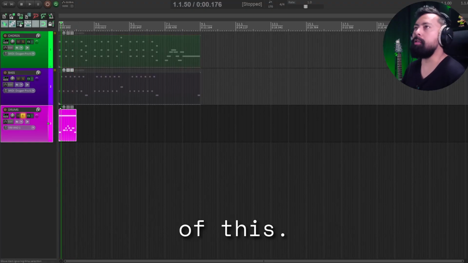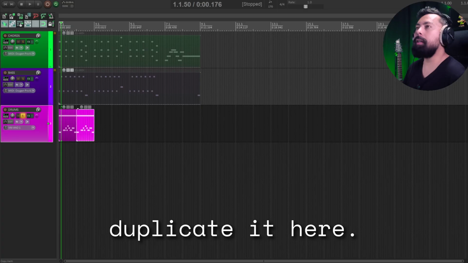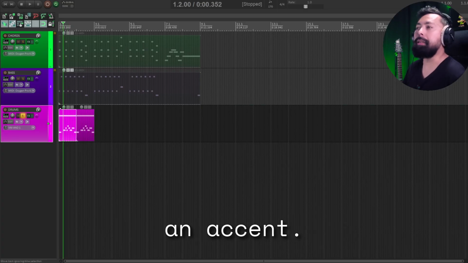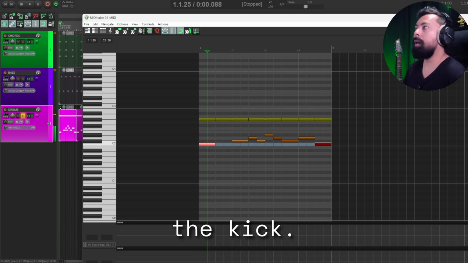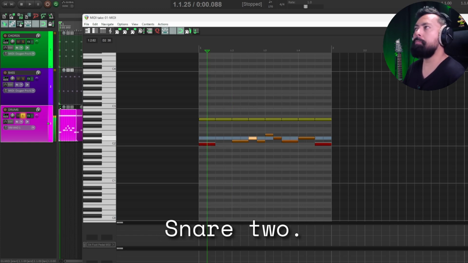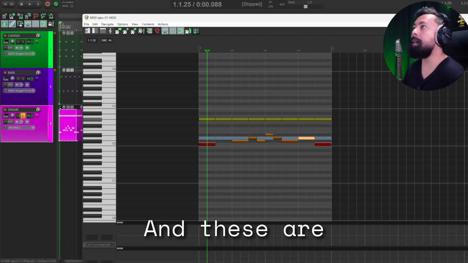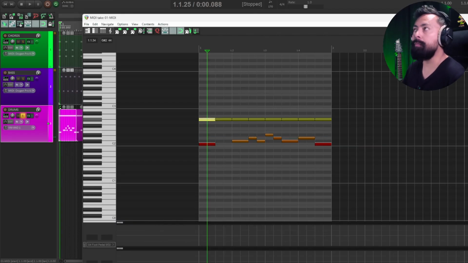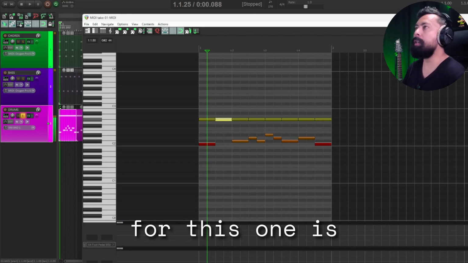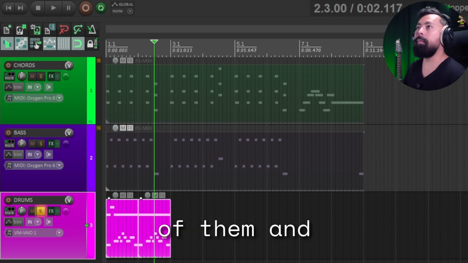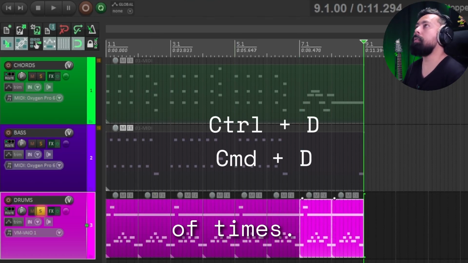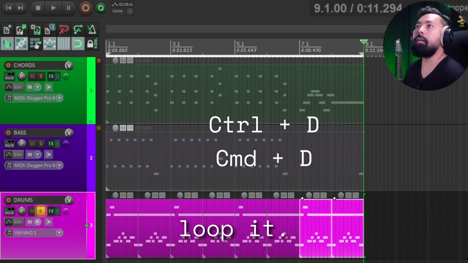Let's do a couple variations of this. So let me duplicate it here. And the first one, we need an accent. Let's open this one here. So this is the kick, and this is the kick. This is snare one, snare two, clap, and these are the hats too. What I want for this one is just some open hats there. There you go. Select both of them and duplicate a couple of times. Now let's see, loop it.